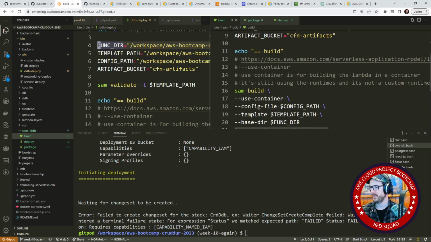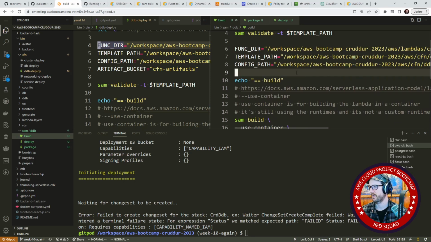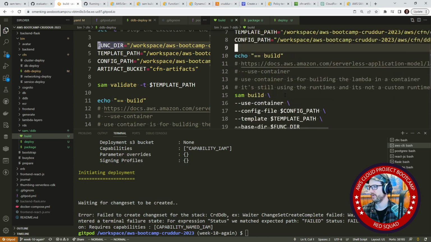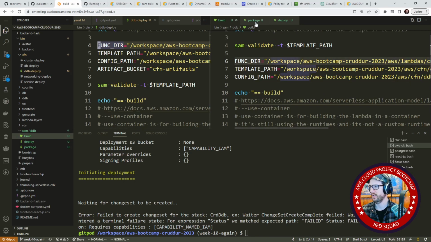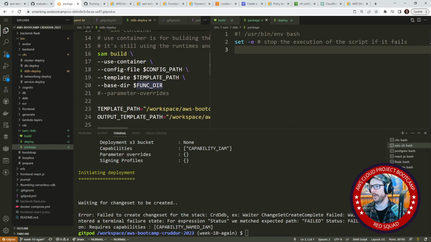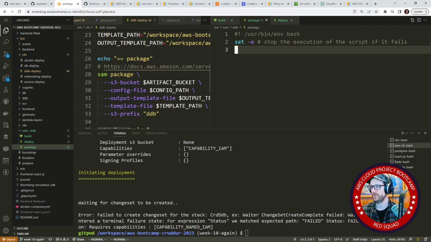Go up here. Does this need a bucket? Not yet. So this one doesn't need the bucket. It needs config, template, and function, so it needs those 3. So that's our build done. We'll go to the next one here, and so we'll do package.